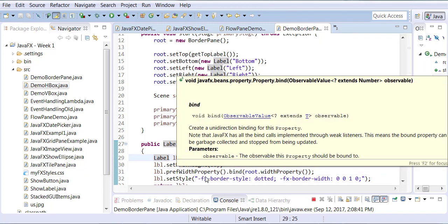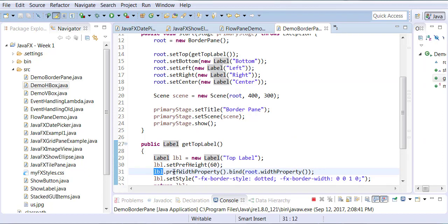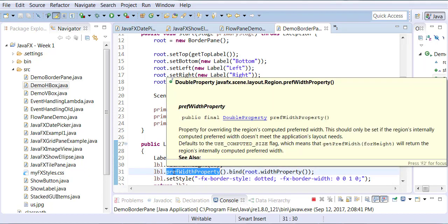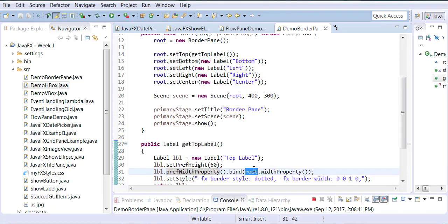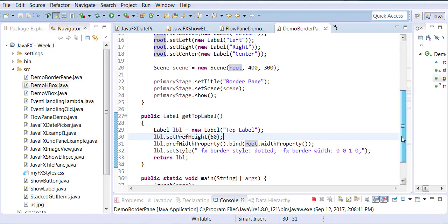So what I'm basically doing here on line number 31 is I'm saying my label, I want your preferred width to be set to the width of your root. Who is the root? The border layout. So I want you to take up the whole width as opposed to taking only as much of the width as your size. Everybody follow that?